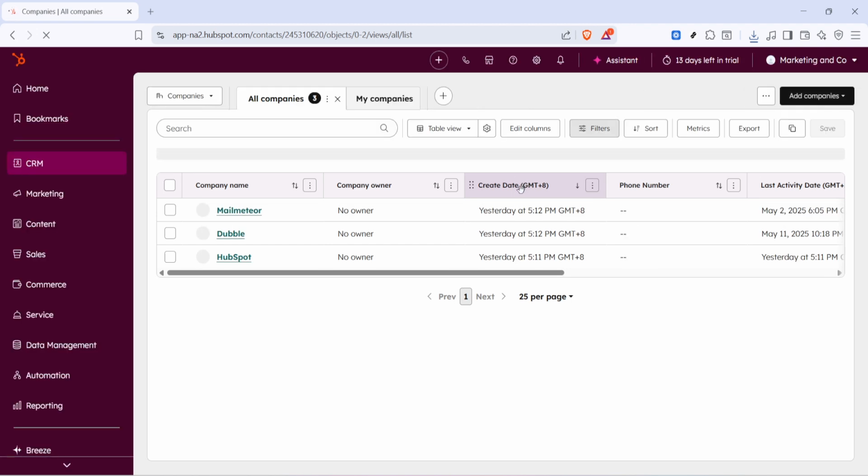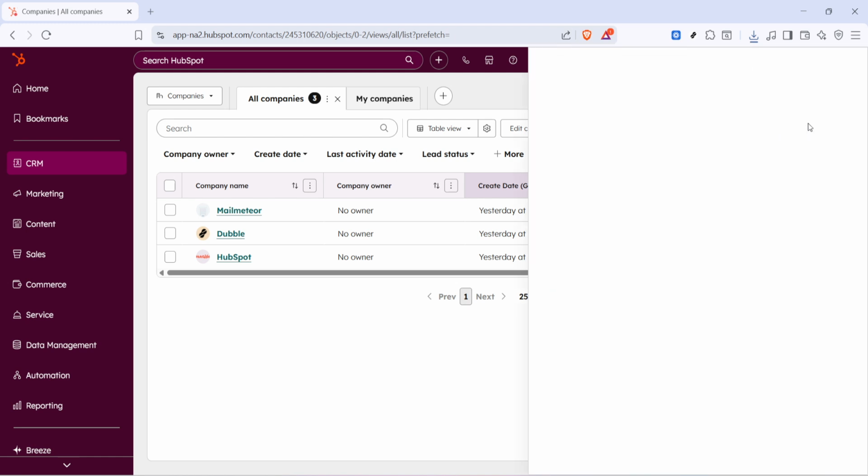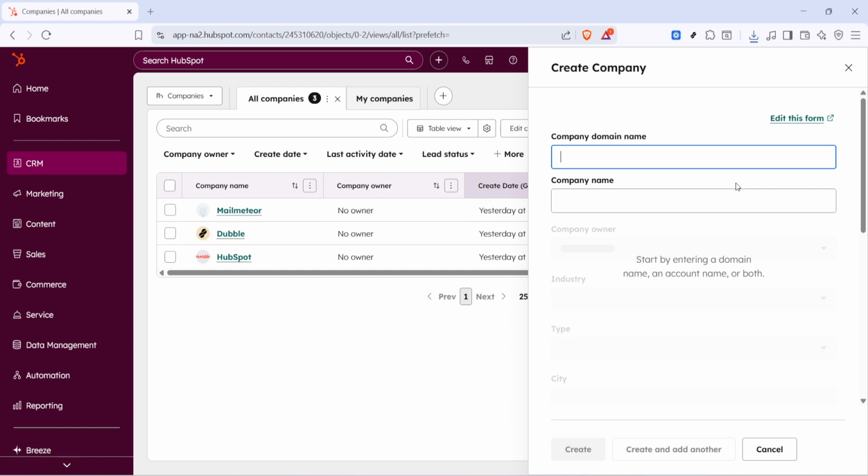Next, choose Add Companies, then select Create New. This opens a clean form where you'll provide the foundational information. Take a moment to confirm you have permission to create records in your portal, especially if your team has rules around ownership or territories. Begin with the company domain name.